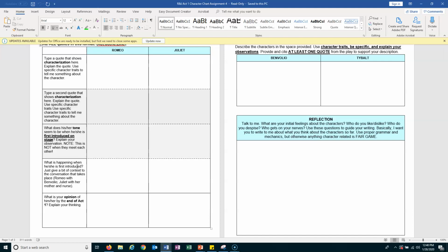Then you're going to give a little bit of context to the conversation that takes place between Romeo and Benvolio, and then Juliet with her nurse. In the beginning, you're going to see Romeo with Benvolio, and then you're going to see Juliet with the nurse. Okay. And her mom, sorry, I missed that.